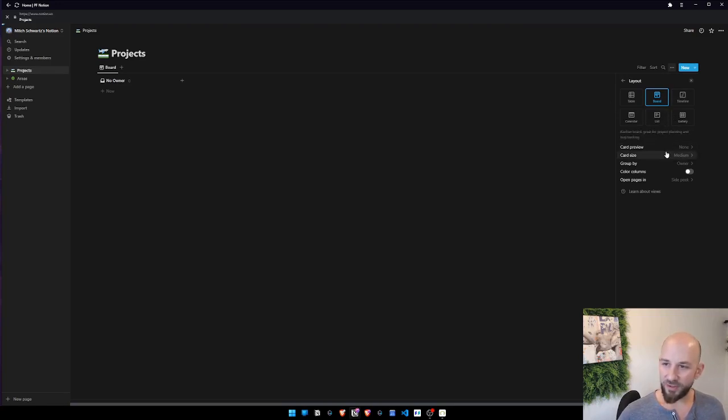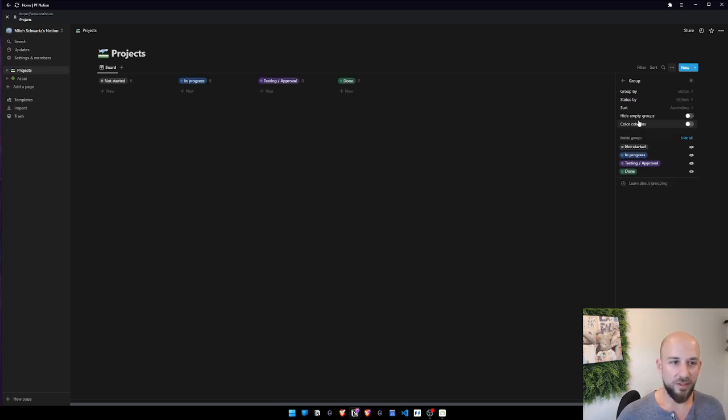And then the other thing we're going to want to do is, okay, I like to color the columns, but we're going to group by status. There we are. Now, sometimes you may need to go from sort ascending to manual just to order these in the order that you want. So again, I like to color the columns. You don't have to. And there we are.